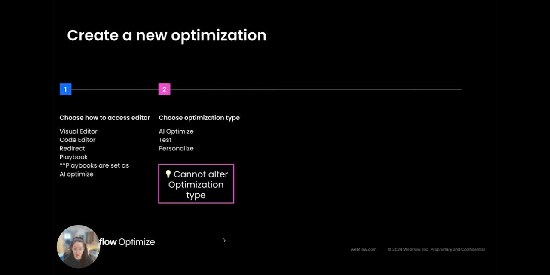In a really short example, if you're trying to figure out what works best for different kinds of visitors, AI optimized might be the way to go. If you're looking for a very clean split test where you can see a clear one winner, test may be the opportunity for you there. And then personalize is best used when you already have some learnings and you want to take action on certain audience activities and make sure that certain audiences see certain experiences.